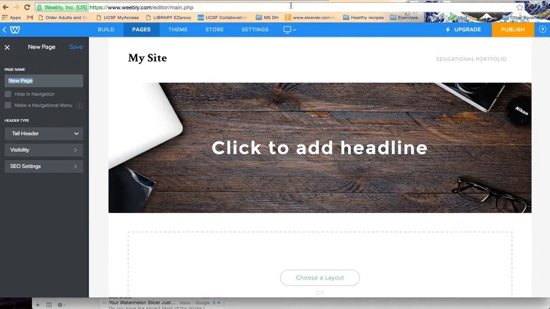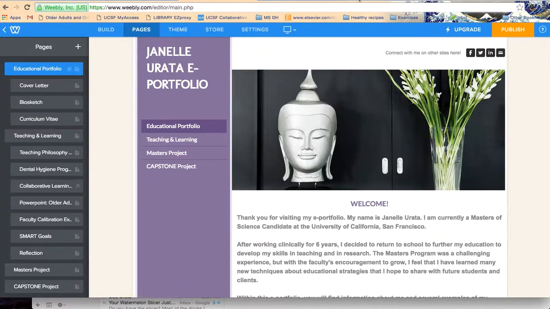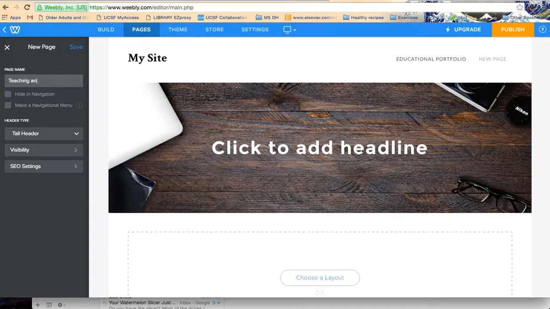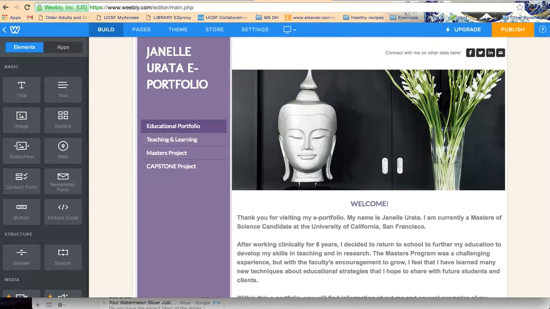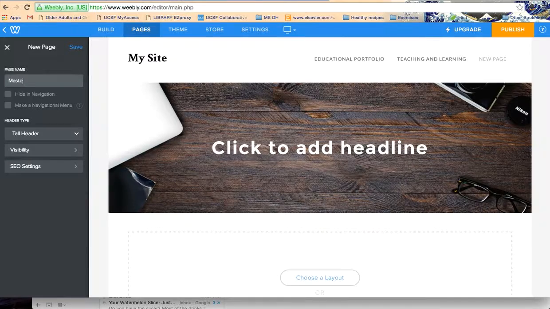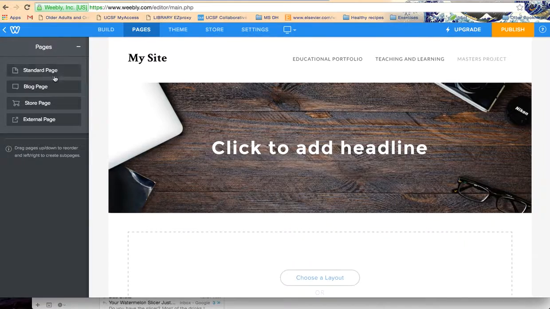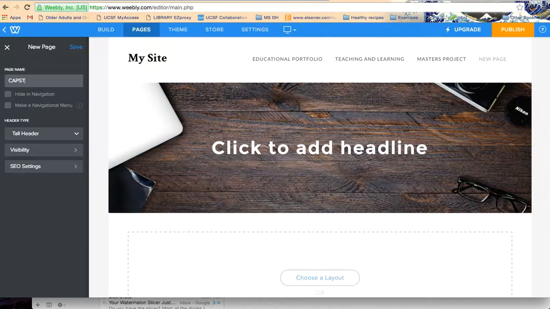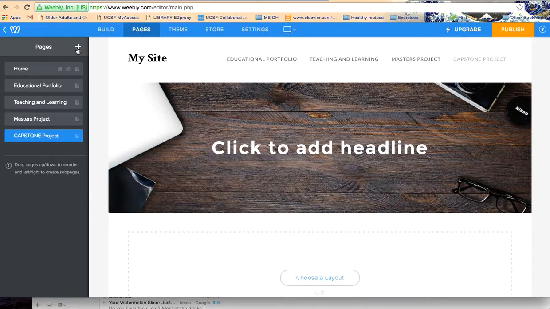So I'm going to create the next one, which is teaching and learning. And then the third one is the master's project. And then the very last one is capstone. So yeah, like I was saying before, you can hide this in navigation if you'd like, or you can make it visible, and I'll show you what that all means.